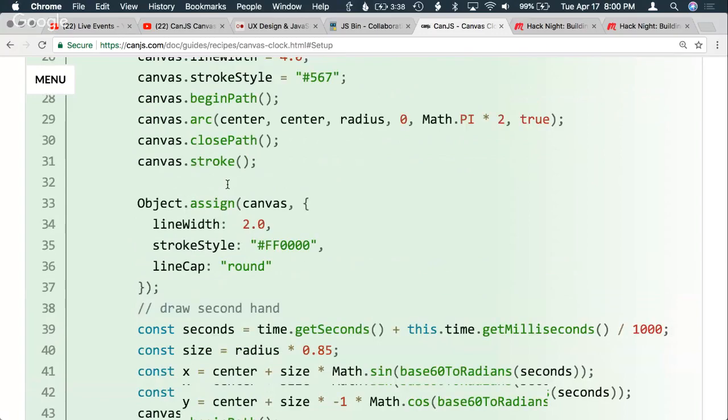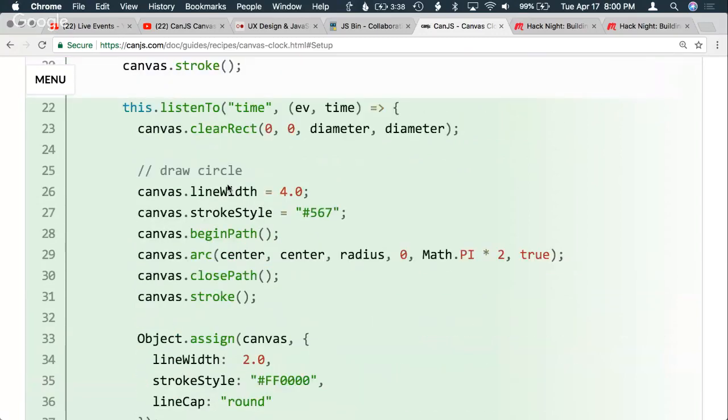What I want to focus on is if there are any questions about that general concept of how we're listening for the time to change and how we're overall redrawing the clock. Any questions or comments? Yeah. So is it redrawing the whole clock with each second or just the second hand?